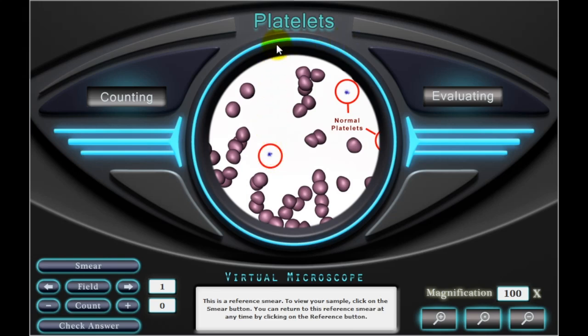Welcome to the platelets simulation. In this simulation, you will estimate the number of platelets on a stained peripheral smear. You will also evaluate whether a smear contains normal or abnormal platelet structures.